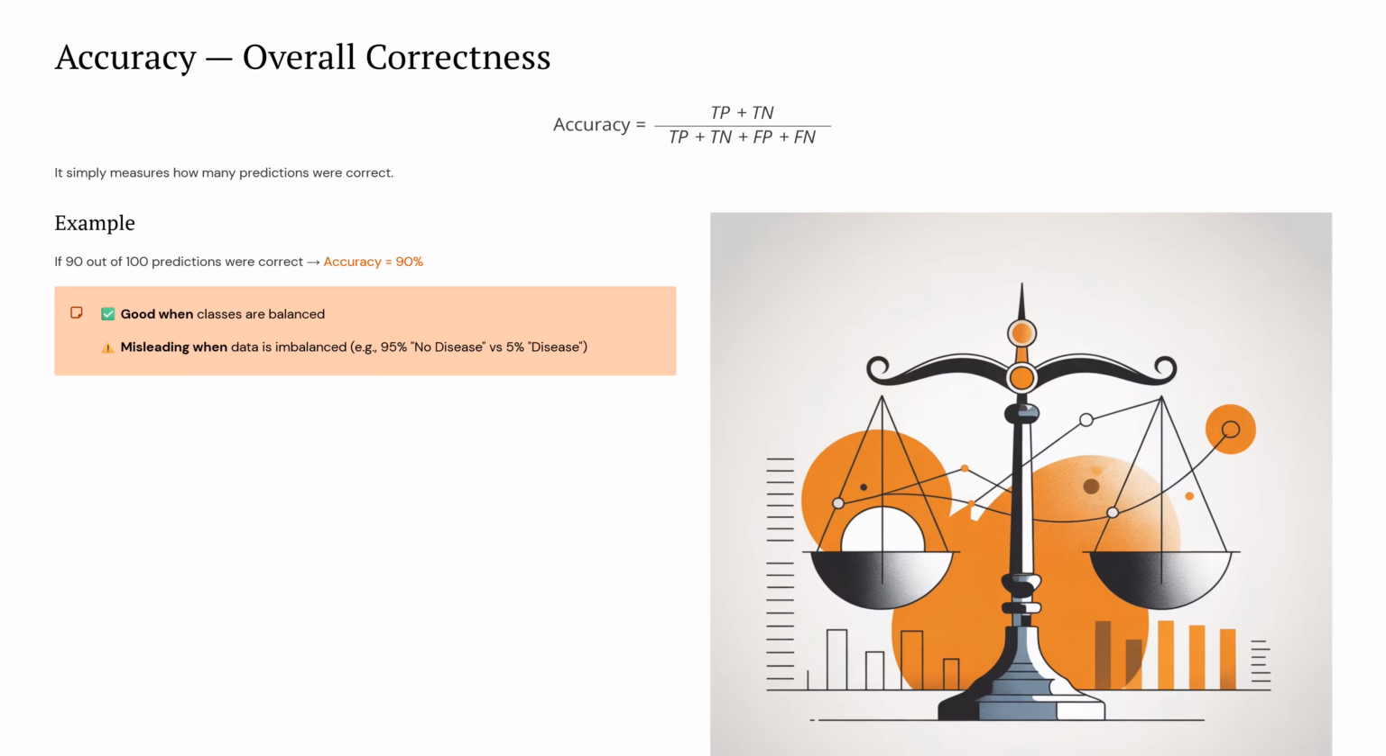Accuracy tells us how often model predictions are correct. It is calculated as the number of true positives and true negatives divided by all predictions made. For example, if 90 out of 100 predictions are correct, the accuracy is 90%. It works well when classes are balanced, but can be misleading when data is imbalanced, like 95% is no disease and only 5% is disease.